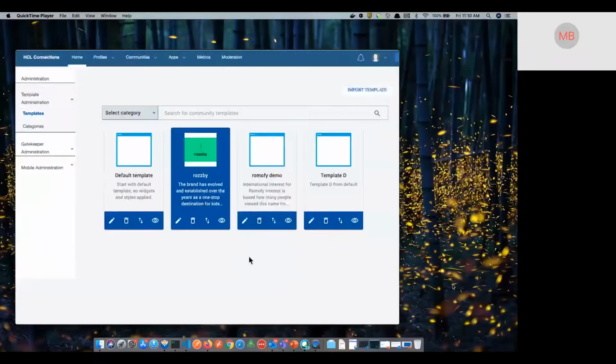There is also the additional option here to export a template. Once a template is created, that is how you export templates and then bring them on to other systems or import them into other systems.